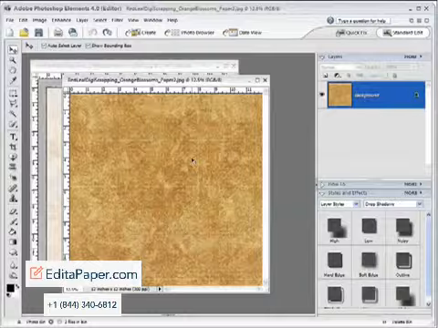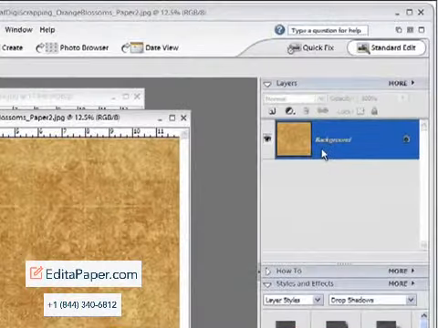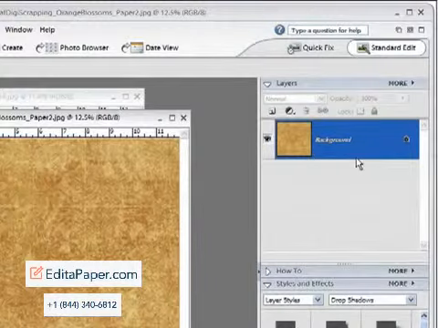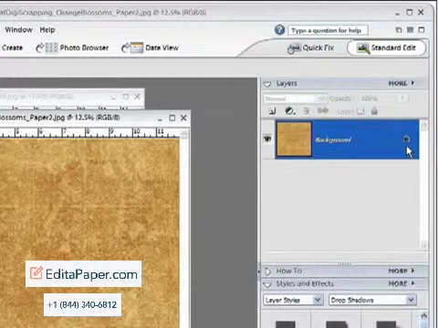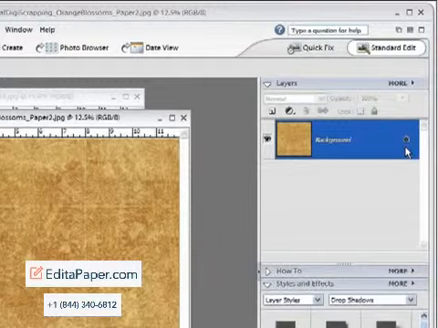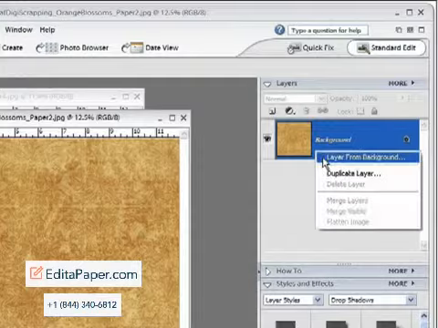Now the first step is to make sure this paper is showing up as a regular layer in the Layers palette rather than as a background layer, which is how mine is showing up right now. And you'll notice on the right hand side there's a little lock icon which indicates that the layer can't be moved around.